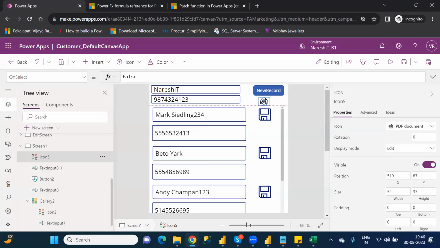So this is a PDF icon. In this PDF icon, what you have to do is, see here, in the PDF function, you can pass any gallery, table, or screen names also. You can mention them. Understand or not? See here.